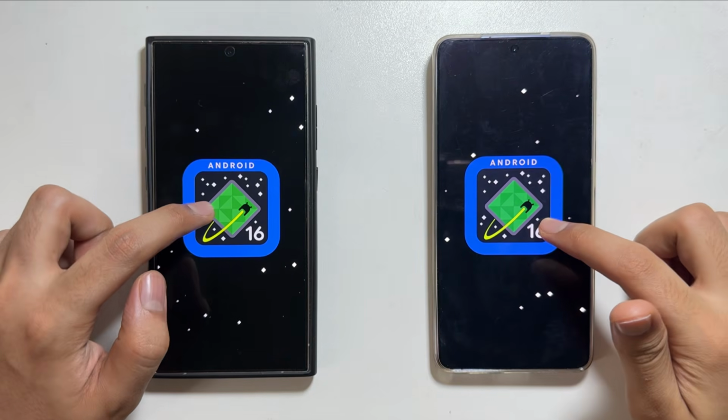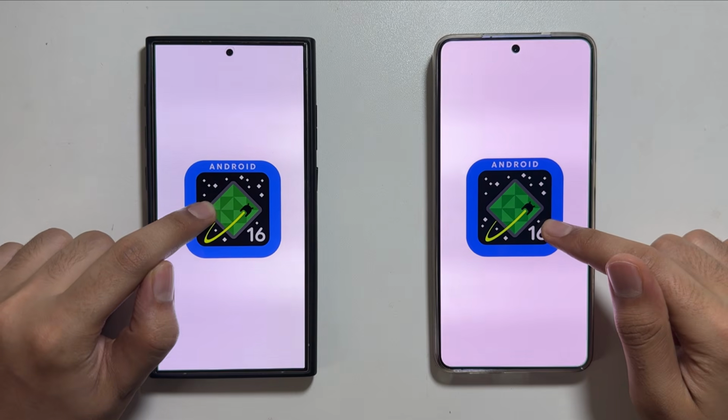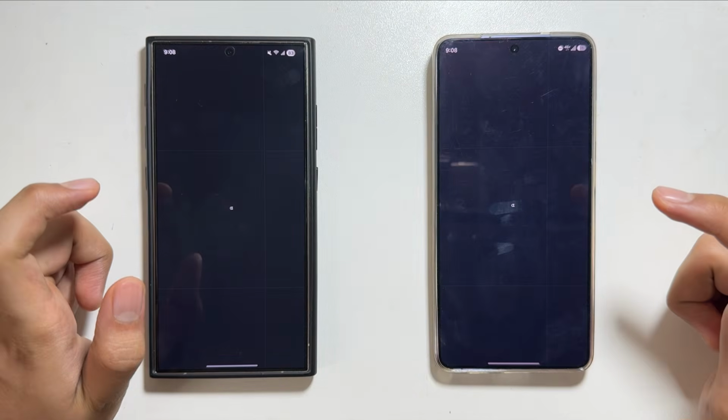And that's a wrap for today's video. These were some of the new changes and features of the One UI 8.5 update. Hopefully you will get to see this new update really soon.